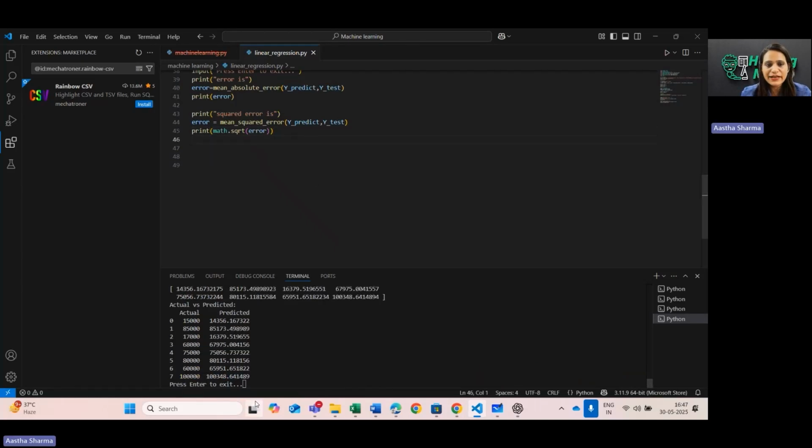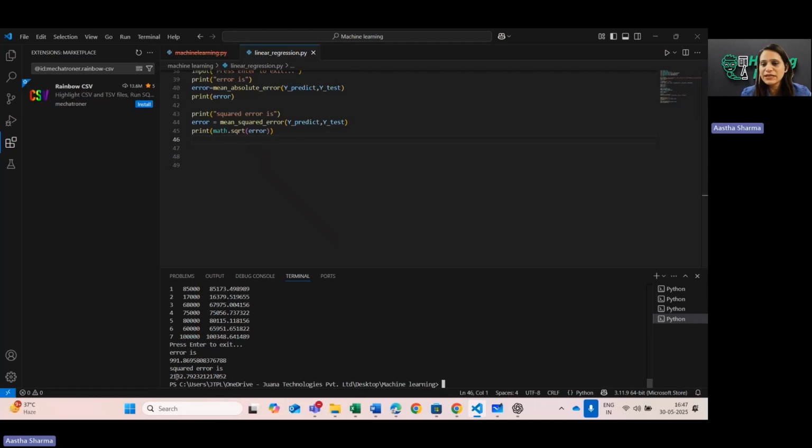And I'm going to press enter over here. And now you can see, this is the squared error and this is our absolute error. Now you can see that there is very little difference in both. And this is what you are going to provide to your clients when you provide this model to them.